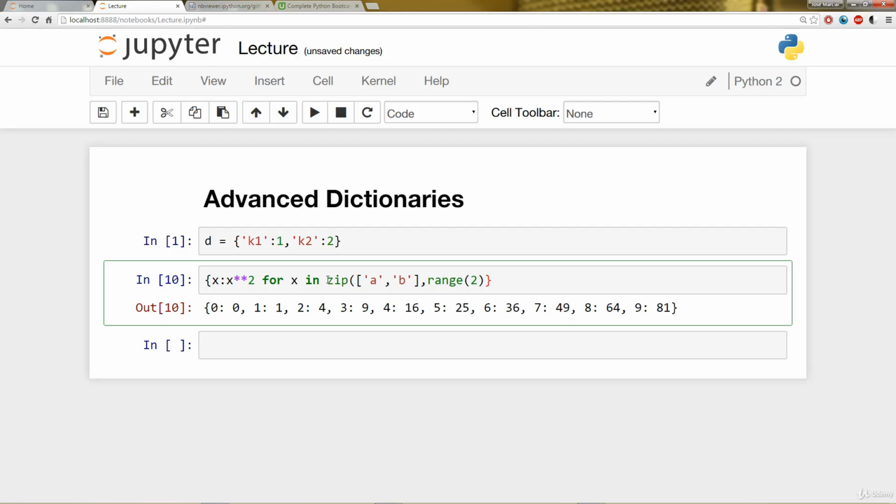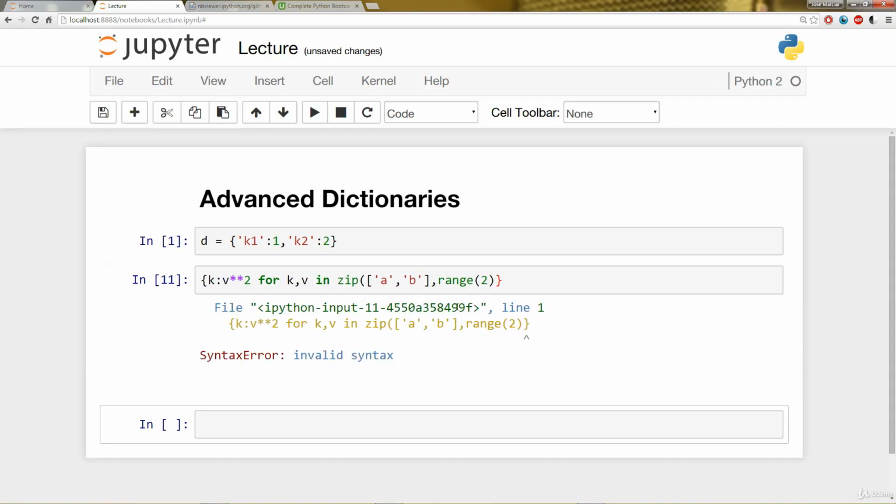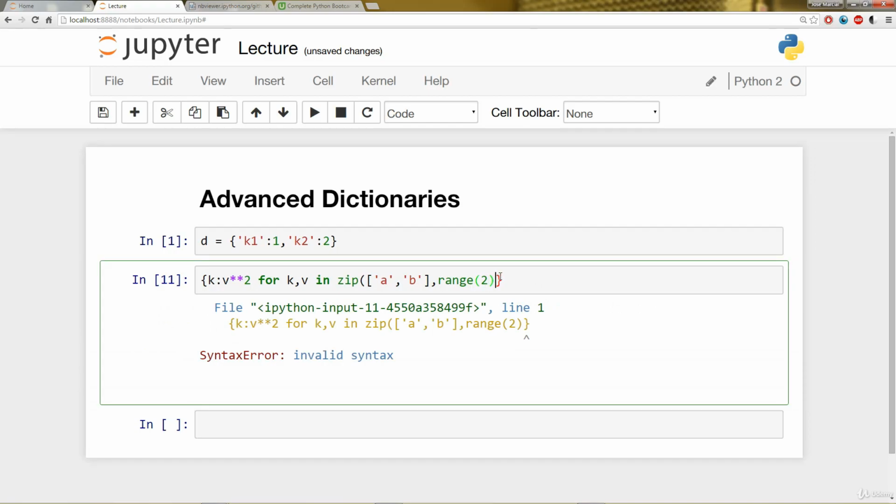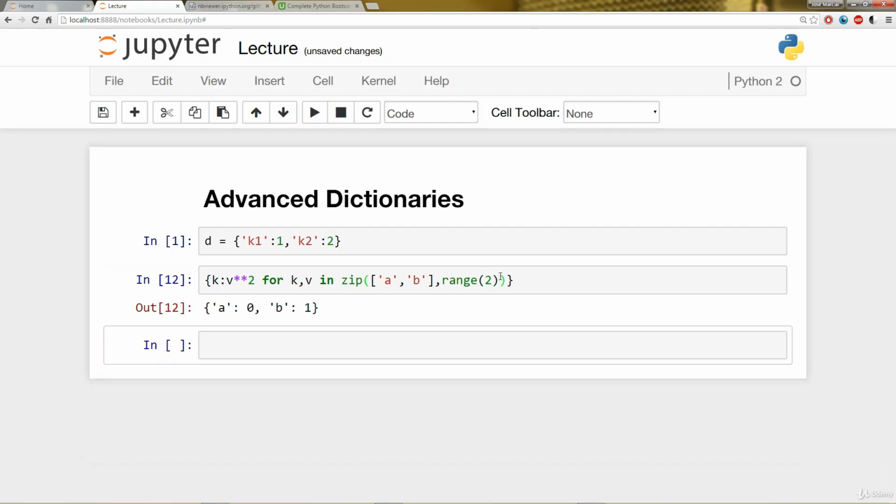And then we'll do tuple unpacking. So we'll say key, value, value squared, key, and looks like I accidentally forgot parentheses there. And there you have it.